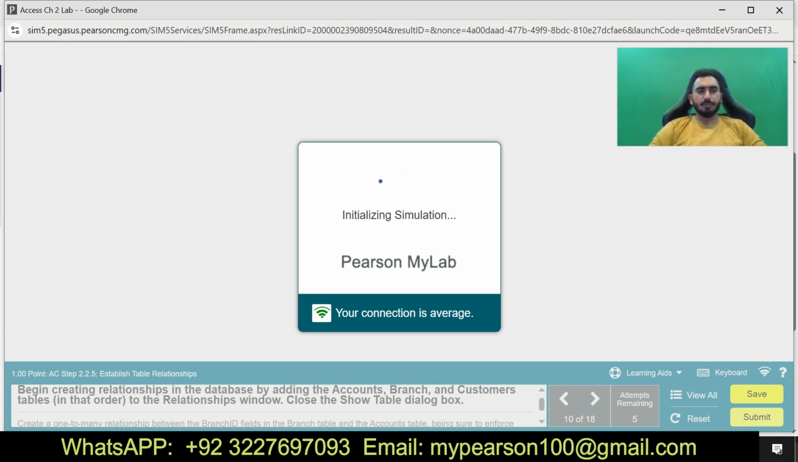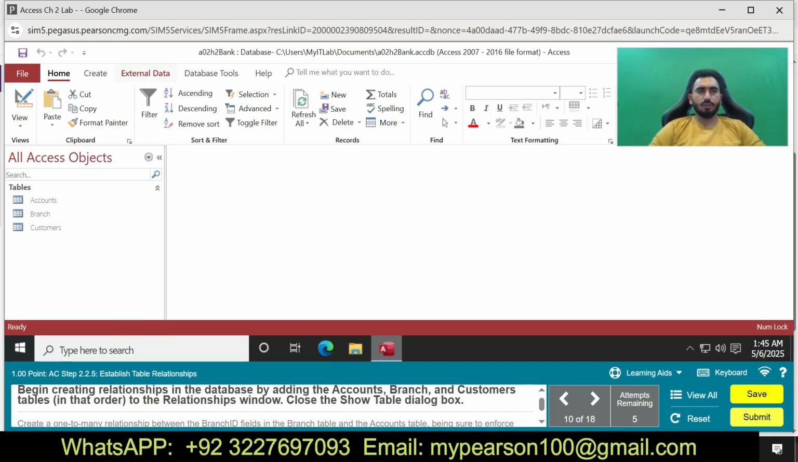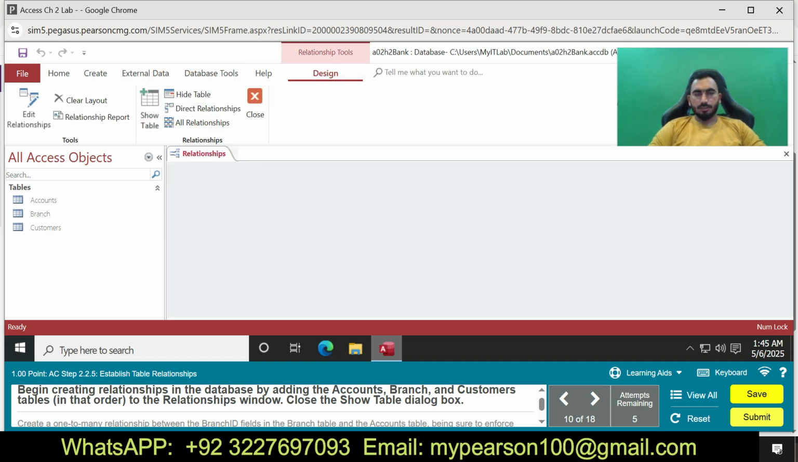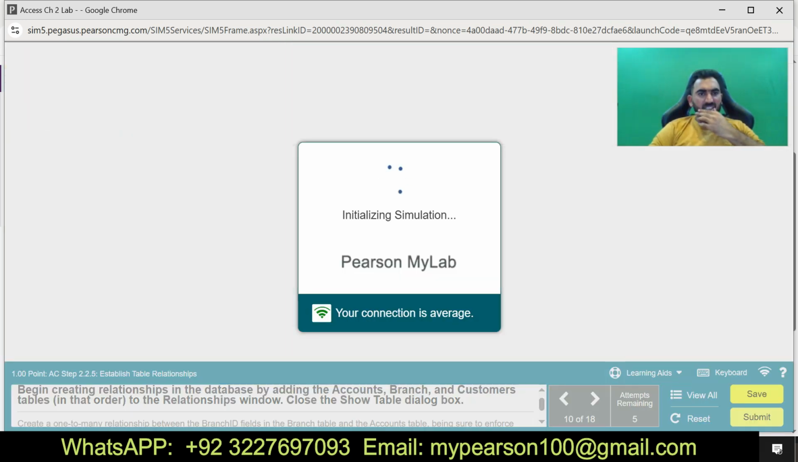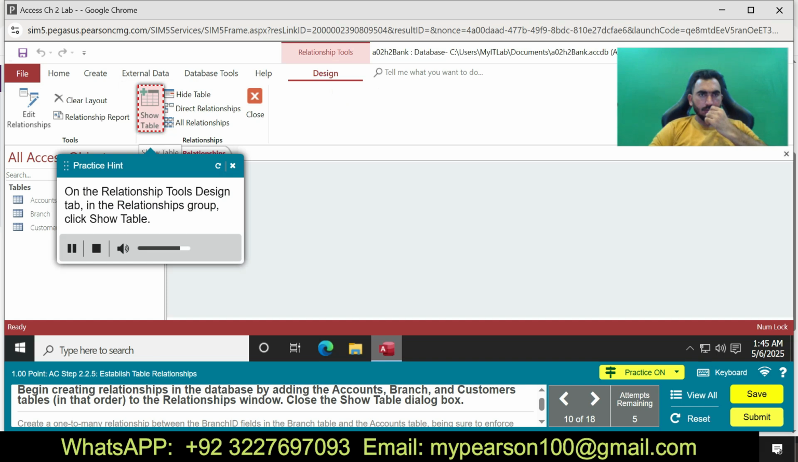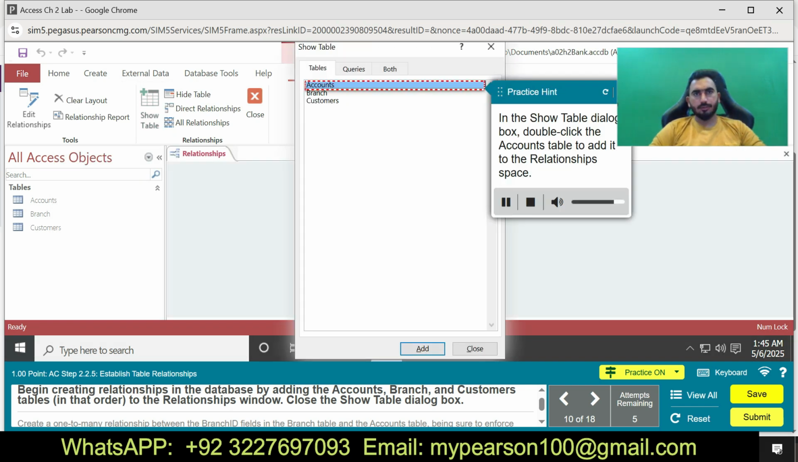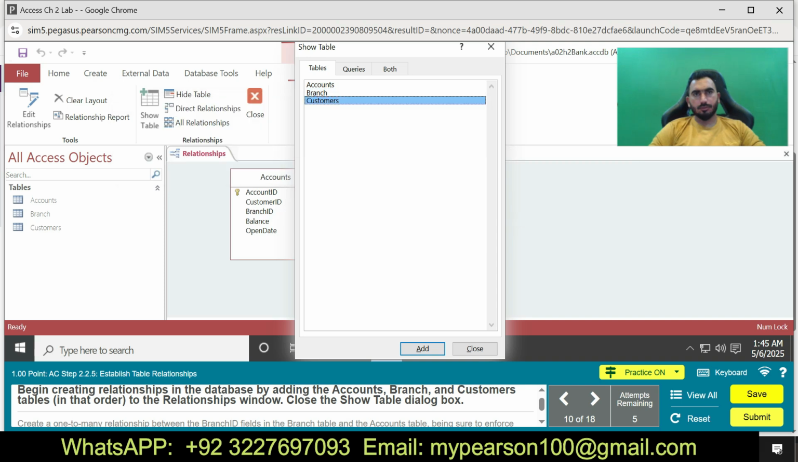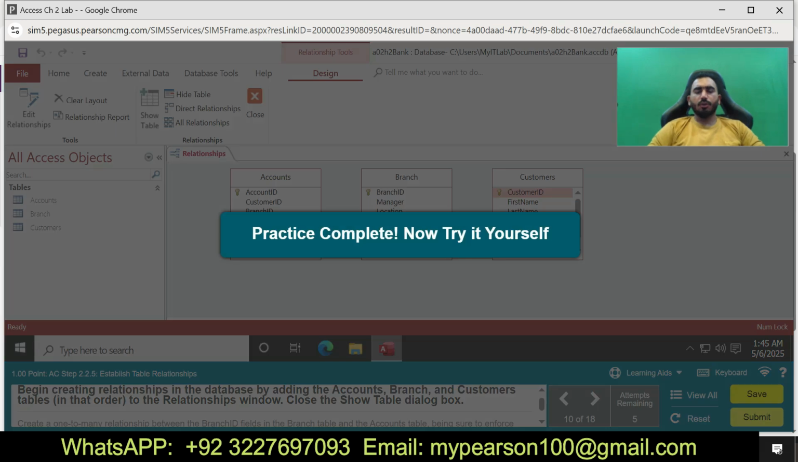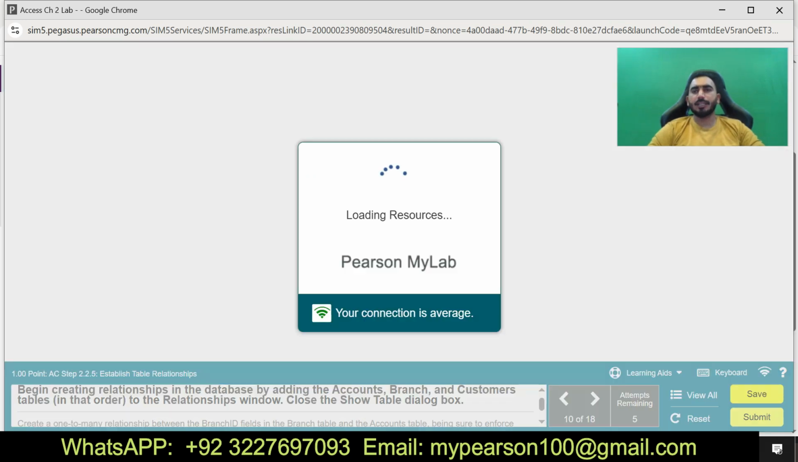Begin creating relationships in the database by adding the accounts and branch tables. Now I am going to create a relationship by adding the tables. Click the database. Click on Add in the Show Table dialog box. Don't click Close. Now I will let you know how we add that table in the relationship.